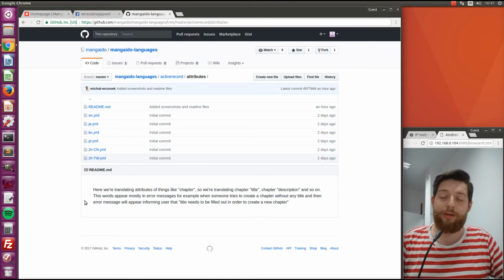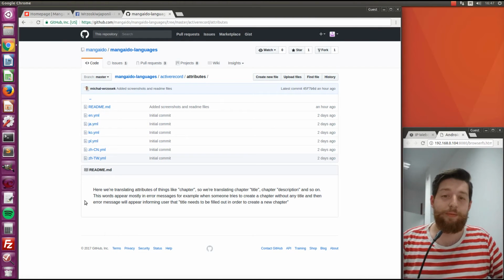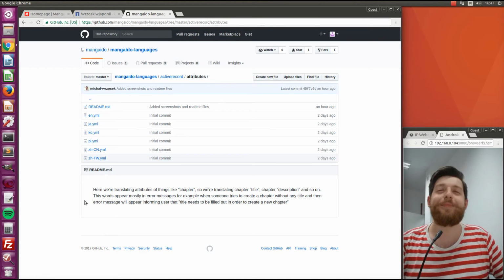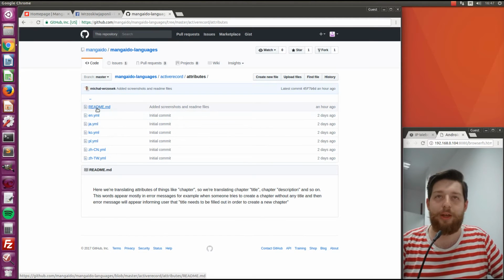We are translating attributes here. Attributes of different things like chapter, title, description, so as I said. So the first thing that you should do is jump into the English file, because as you can see we got the readme file that is showing up at the bottom here.